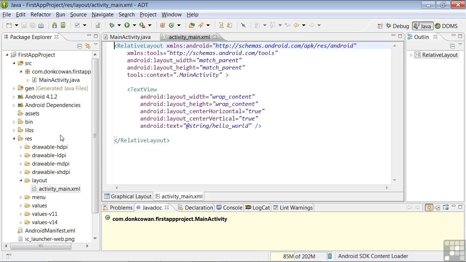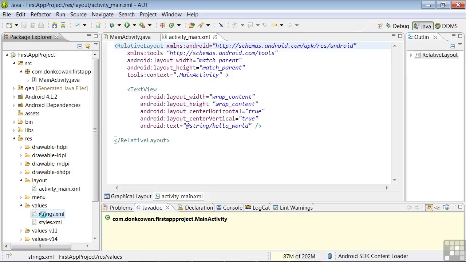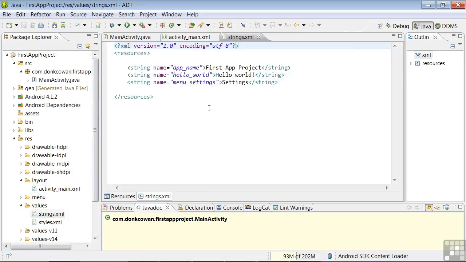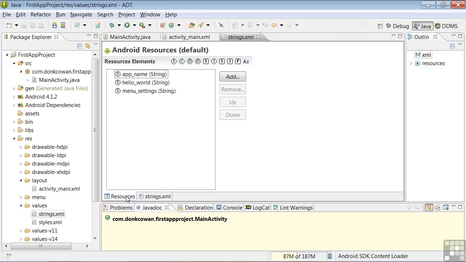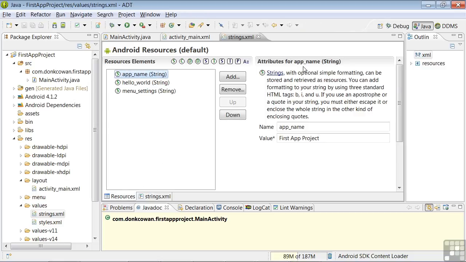So let's go over to our folders, open up the values folder, and double-click on strings to bring it up in the center window. As with layouts, there's a couple of ways to look at resources like strings. Raw string XML, as we're looking at here, and a resources graphical editor. In the graphical editor, you're given an explanation, a name field, and value field to fill in, and you can use the add, remove, up and down buttons to manage the resources.